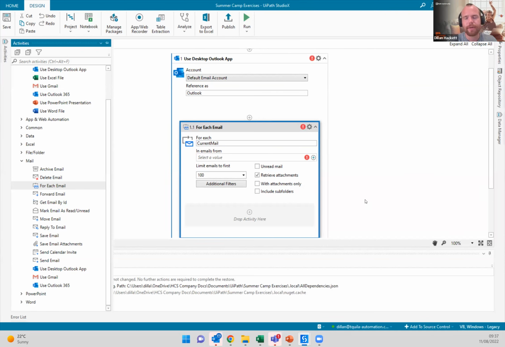From here, we just need to configure exactly what emails this is going to be looking at. So you can see here, it's going to be labeled as the current mail. So as it iterates through all of the different emails, you can reference one specific email, whatever email it is on at that point, using this current mail. So we don't need to change that. That's absolutely fine. But this bit we will need to change. So in emails from, we need to select a value. So this is asking us essentially which emails you want to start iterating through.